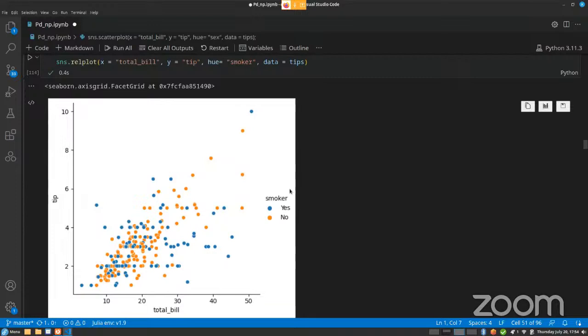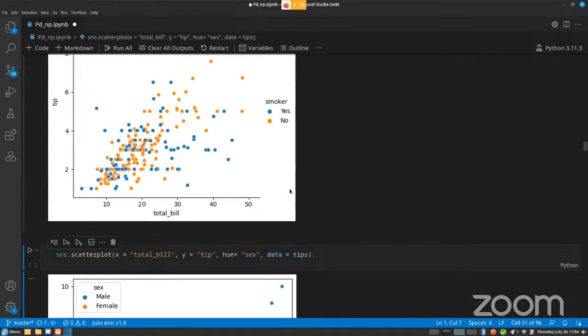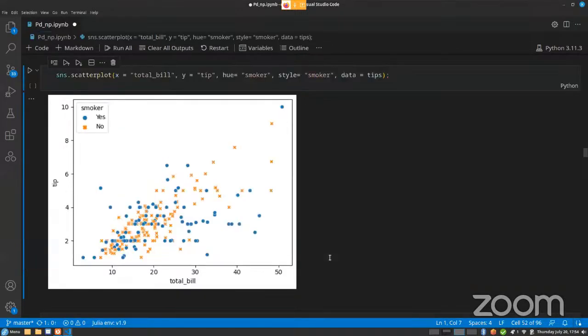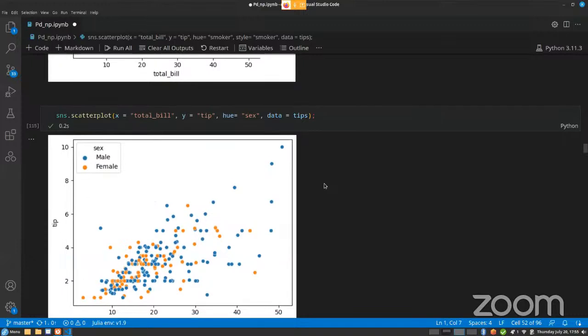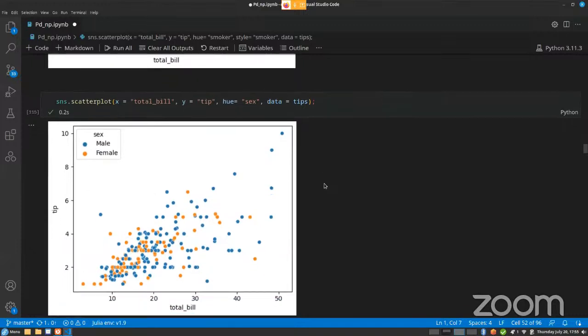Similarly, I might want to think about, oh, does the sex of the person have any effect on it, right? So that is the next scatter plot that we have. So again, X and Y stay total bill and tip, but now I change hue to sex, and my data will just stay tips for the purposes of this data visualization exercise.